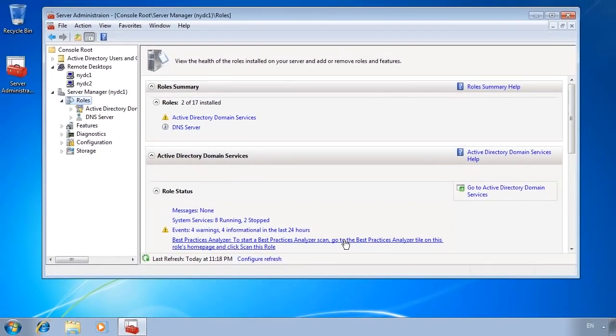This concludes our video on how to use MMC on Windows 7 and using remote server administration tools. Using these effectively will allow you to perform administration of your computer's network from your workstation.